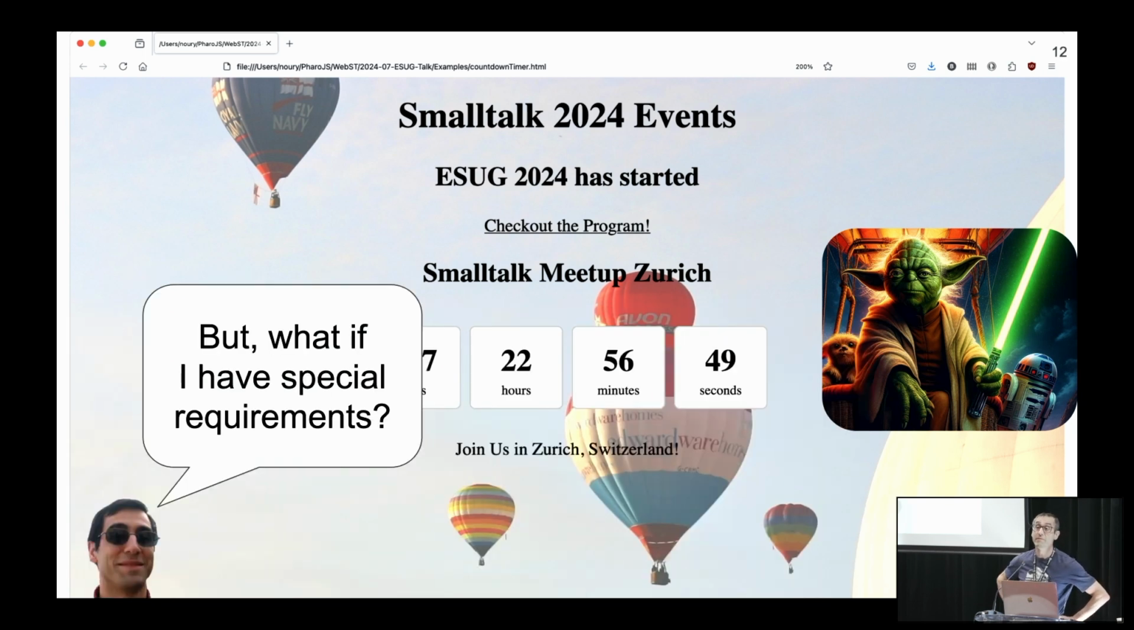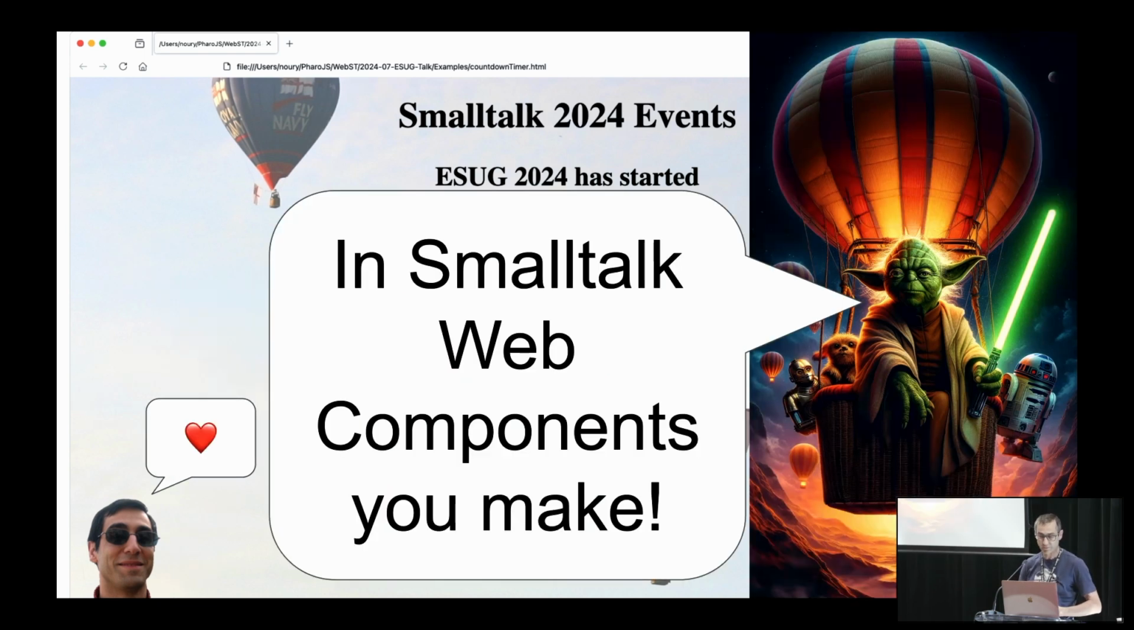And this is if I have general problems that were already solved. It's still what's available there. But if I have special requirements, like my special app, how should I do it? So in Smalltalk, we should be doing it, right?